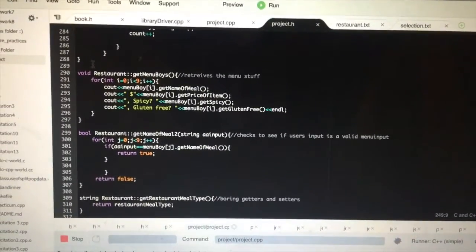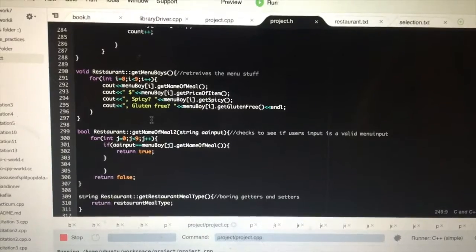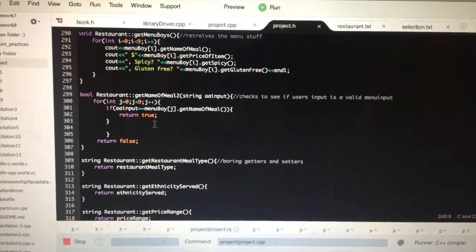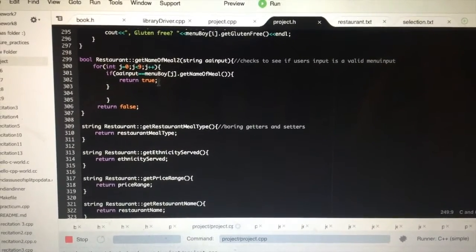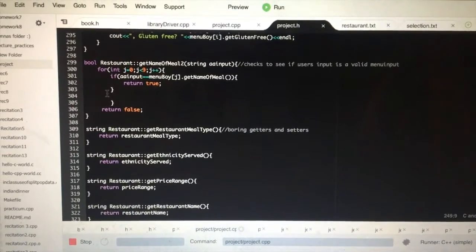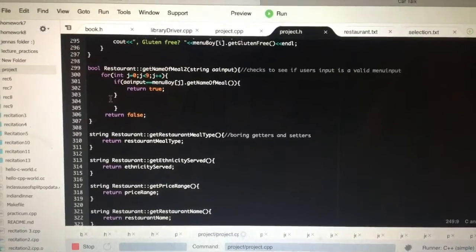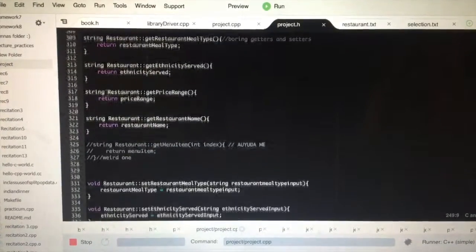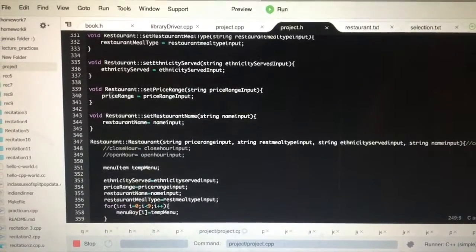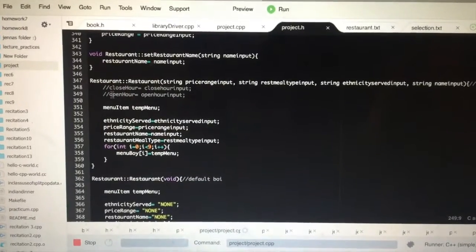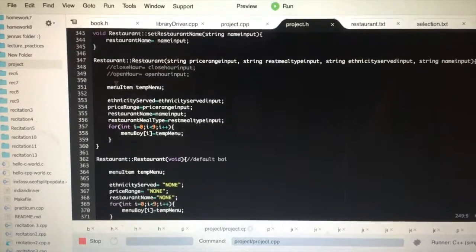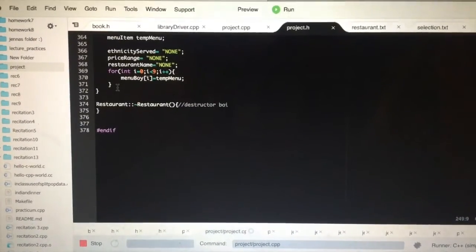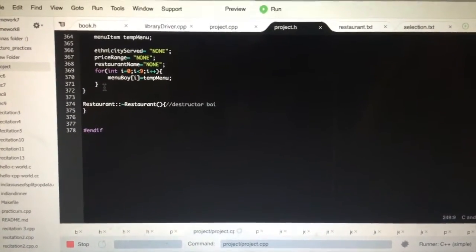This is some of the output for the menu items for the users as they need to see on the console what they're ordering. This is a member function that helps to check if the input that the user is requesting is actually a menu item or not. And then just a bunch of getters and setters for the various variables in the restaurant class, and then the restaurant constructors themselves. And those are the main classes for the program.